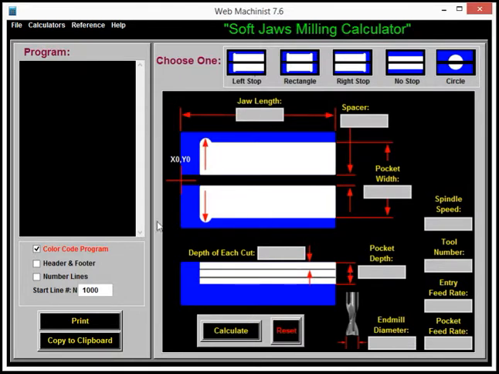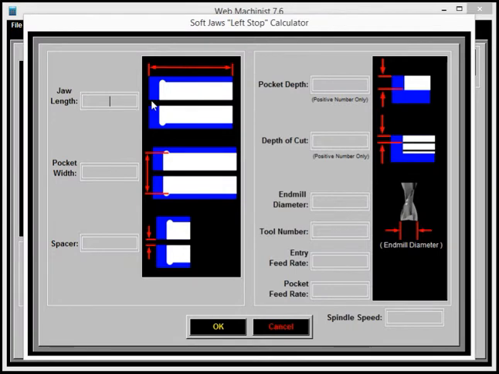Let's do a left stop here. Just run through it so you can see how it's done. You just put in your jaw length. This is the total length of your jaws, usually like 6 inches. Your pocket width, let's say in this case you want 3.5 inches. Whatever spacer you put between there, say 125 thousandths.